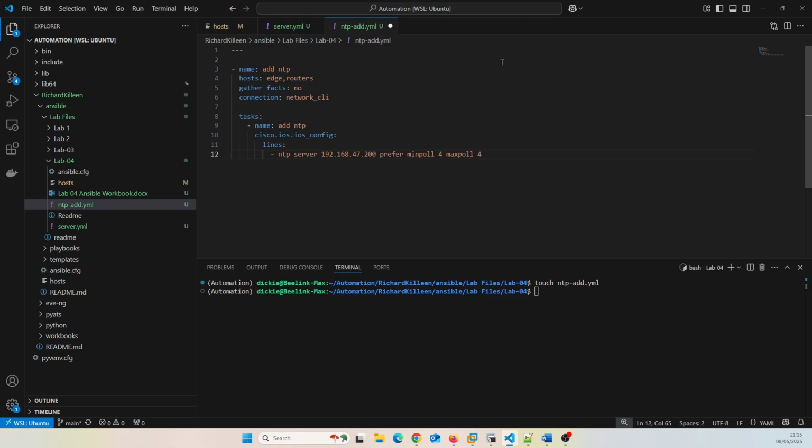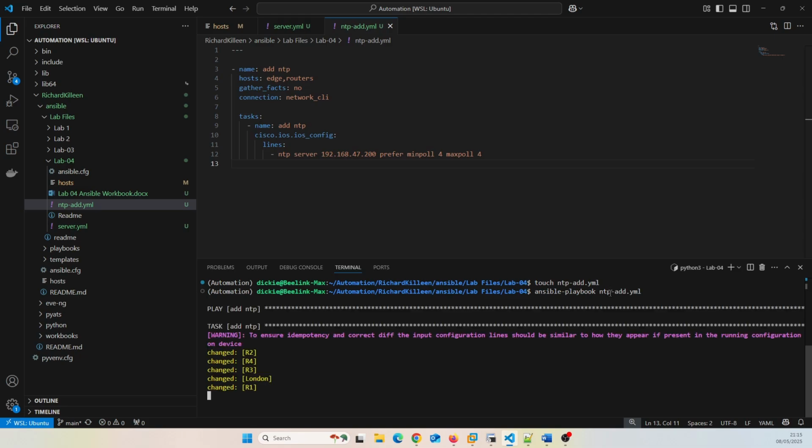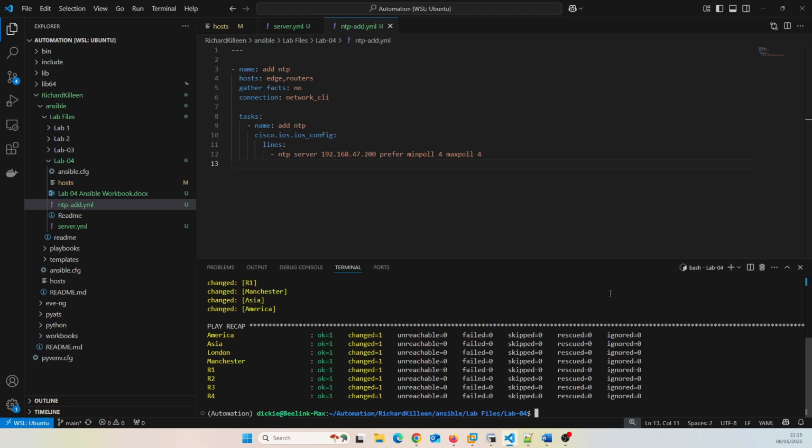Okay, so that's all we need to do for this task. We don't need to do anything else. All right, so let's save that and let's apply that. So the ansible-playbook, and we've called it ntp_add.yaml. Okay, so there we go. It's put changes on. Brilliant.